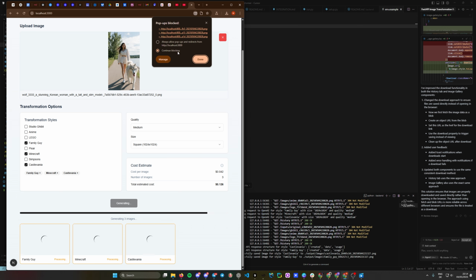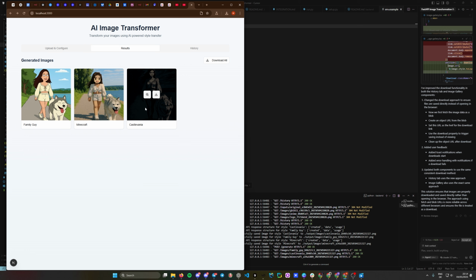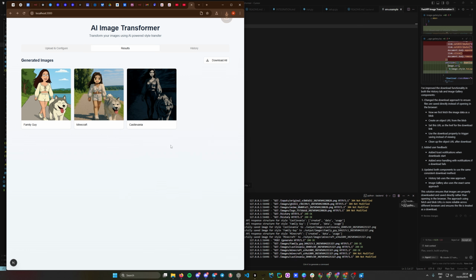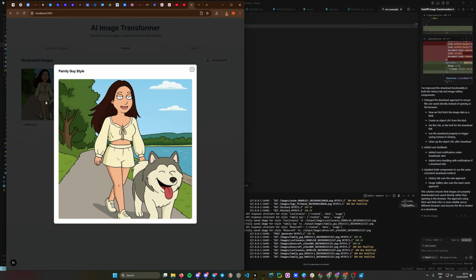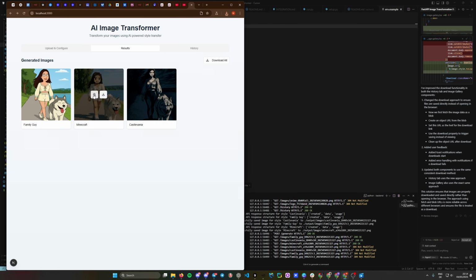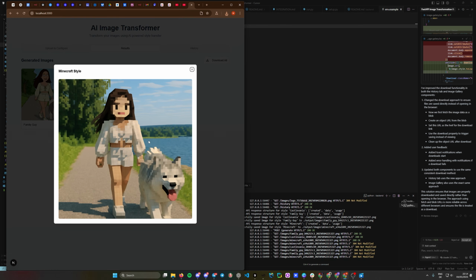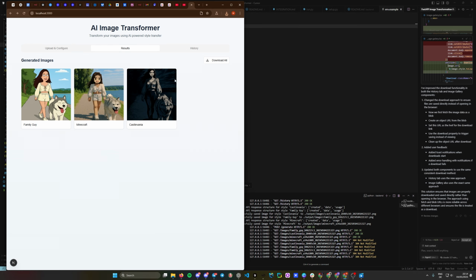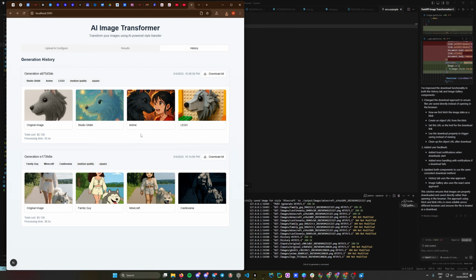And this is the pop-up. We should allow that, but still it's not a pop-up. It should just download, you know. So now it's working, it's downloading this, perfect. This is exactly like we want to have it. And as you guys can see, we do have the Family Guy style here. We do have the Minecraft style, which looks pretty cool actually. And we do have the Castlevania style with this badass vibe. And in the history, we do have everything now. We do have our first initial generation and also the previous one. And now this is still not working.